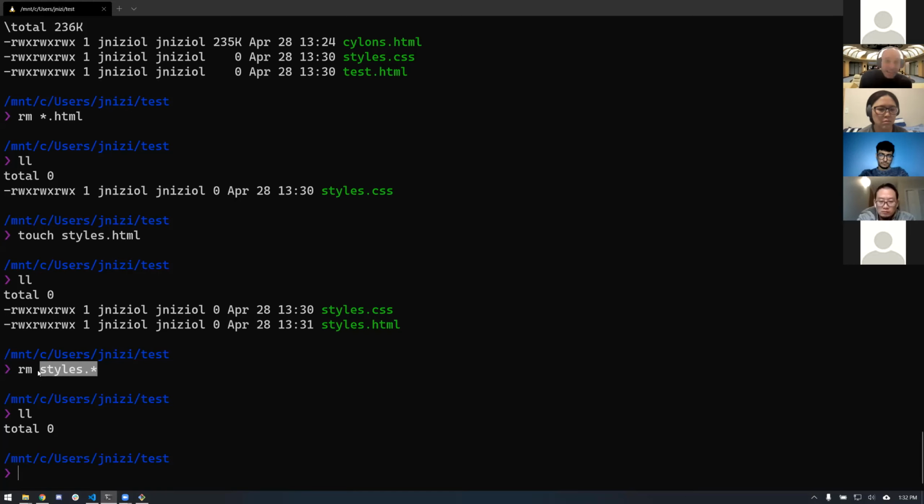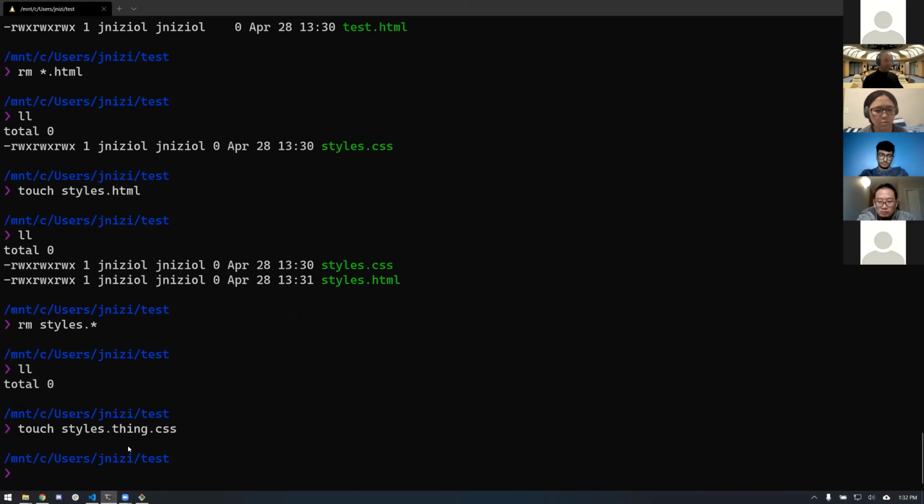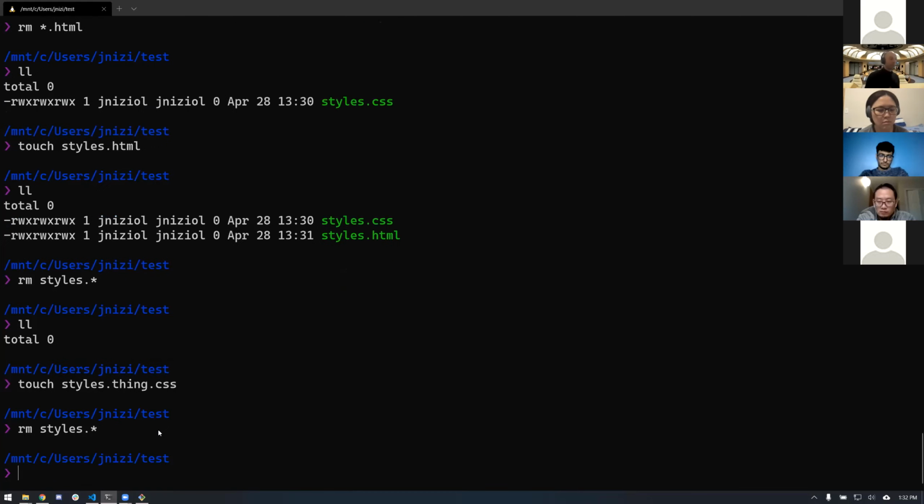The star is called a wildcard, and it works anywhere that you're using a file or directory name, okay? And it matches anything. So as long as it starts with styles dot, it could have been this, touch styles dot thing dot CSS. It would still match that because it starts with styles dot. Okay, so it will remove that. It's not just with rm, it's with anything. Those wildcards work with anything. So star is a wildcard. It matches as many characters as you need to. Okay, that's wildcards.